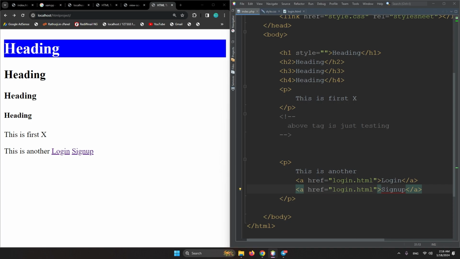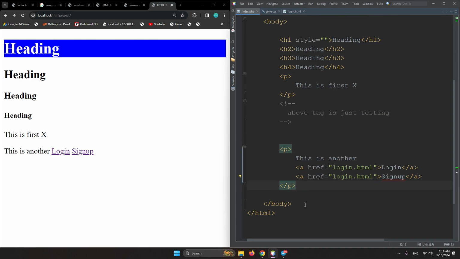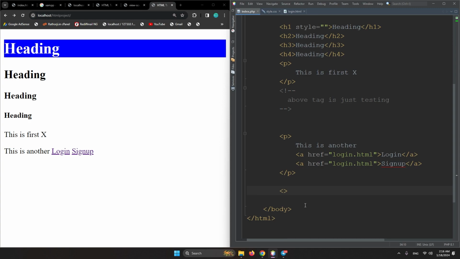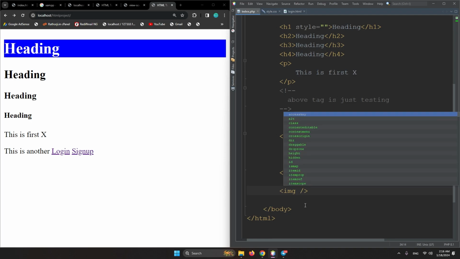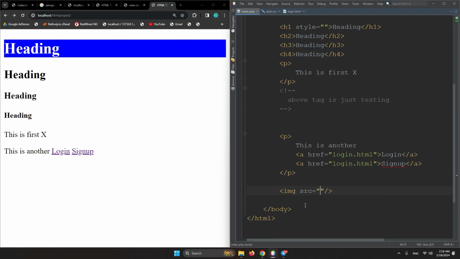Next is how to insert images. Many websites use images in them, so how can we import them? We have an image tag, img, and the img tag doesn't have a closing tag, so you can just close it with a slash, and then src. In the image tag src, we need to put the path of our image.